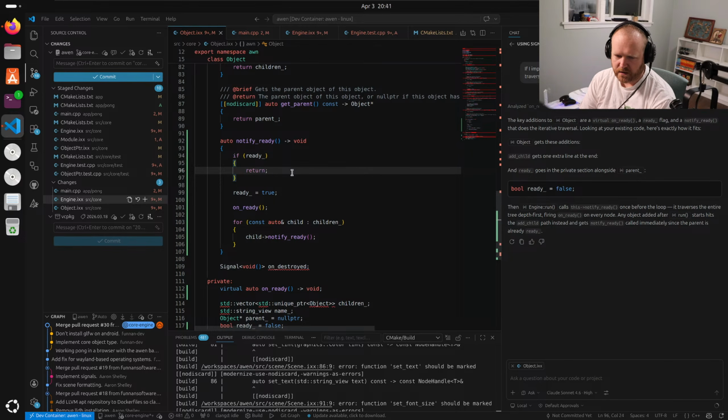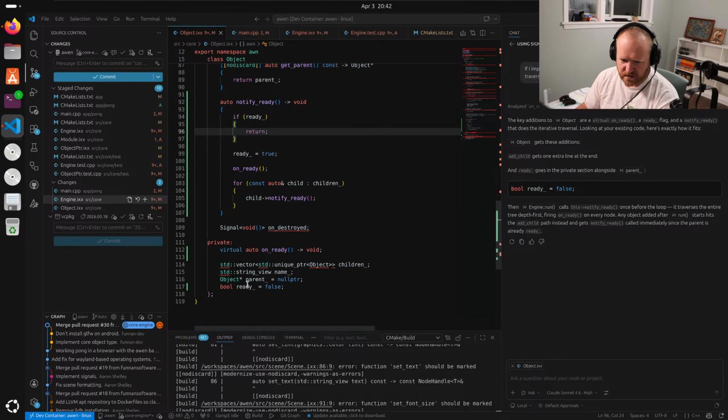Now the problem here is, is there a situation where I could have children that are not ready? If I build the children outside the tree and then add it, if they're not ready, they'll get initialized. Except I don't want it to be called ready. I want it to be like started.